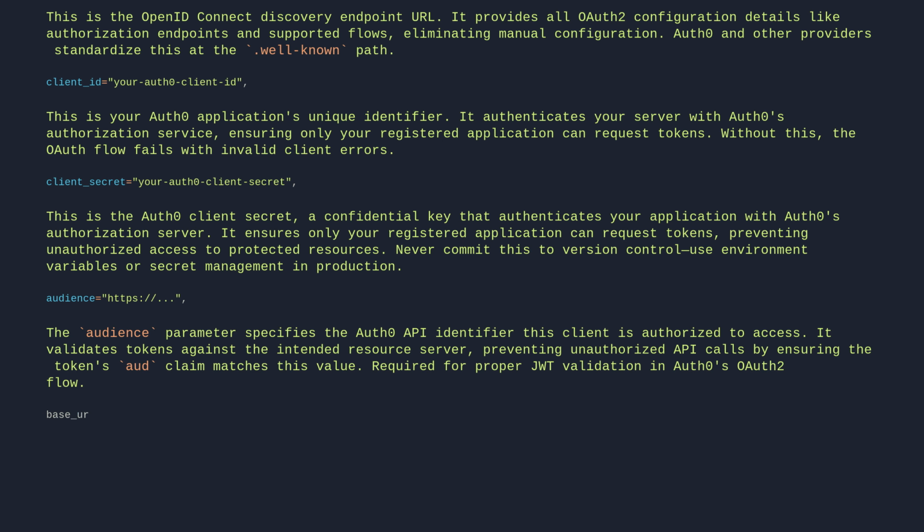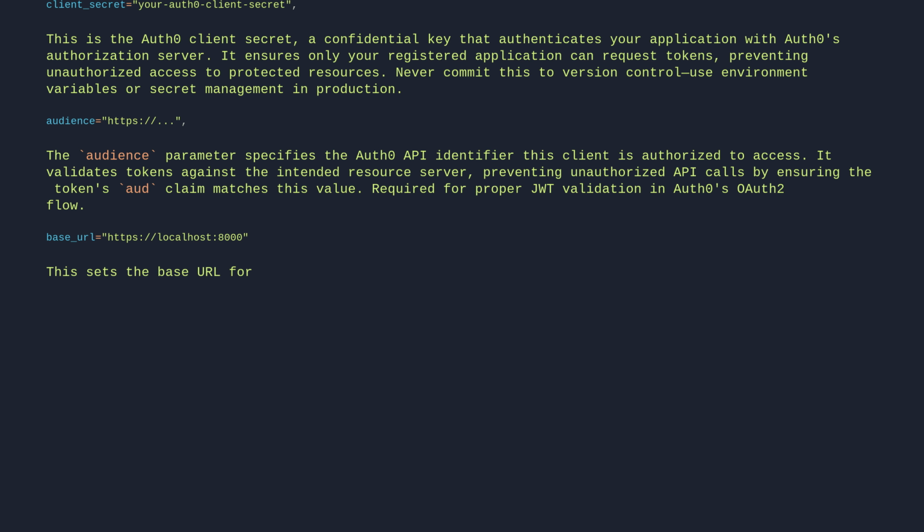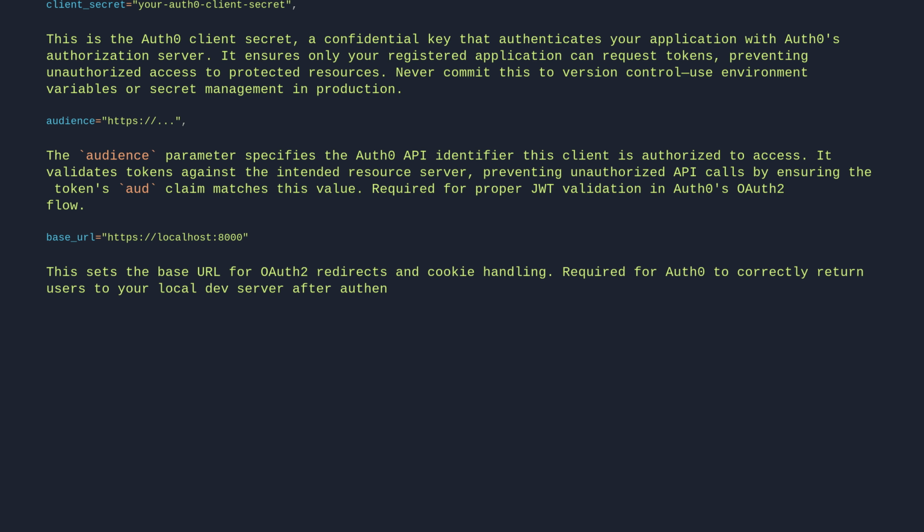base_url equals https://localhost:8000. This sets the base URL for OAuth2 redirects and cookie handling. Required for Auth0 to correctly return users to your local dev server after authentication. Without this, the auth flow breaks with redirect mismatches.